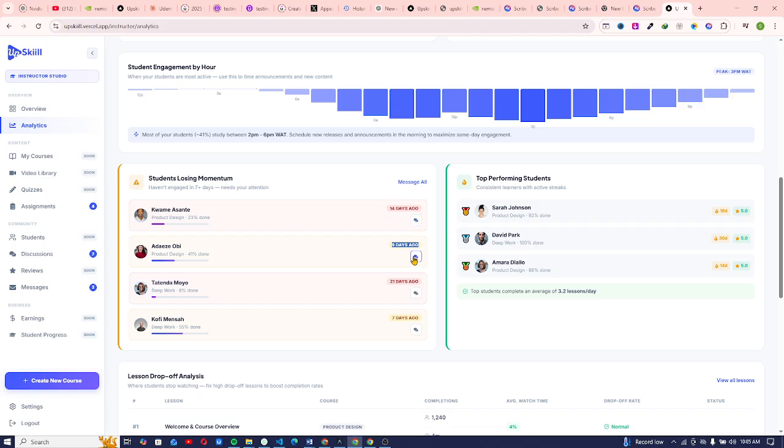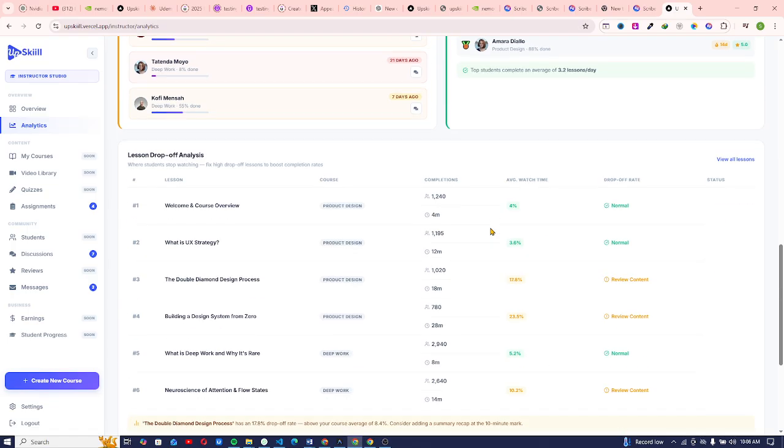Note that all of these analytics the instructors have here have not been incorporated with our AI system yet. Our AI system will be able to look at this analytics, see the student that is not active or is losing momentum, and then reach out to the student via WhatsApp or some other means. But these are the tools that the instructors have. We have top performing students. You get to see everything here. Yeah, lesson drop-off. This is very beautiful.